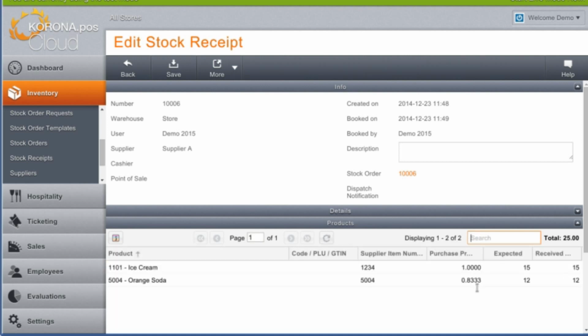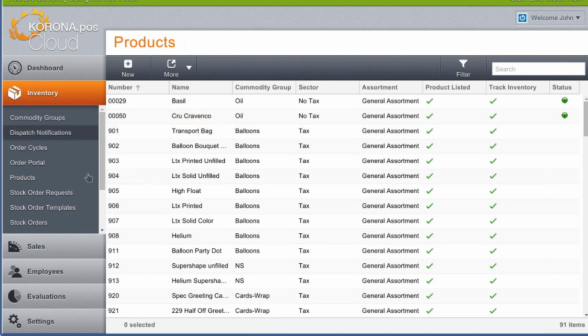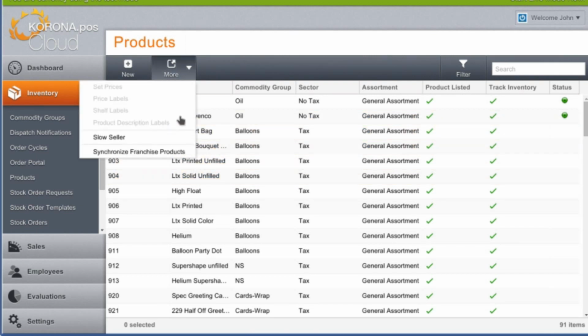Another exciting new feature for all Corona franchise users is the franchise product synchronization. If your account is linked to a franchise, you have probably already been able to benefit from the franchise order portal, which can save you a lot of time in data entry. Now you also have the option to perform an update on all of your franchise products without placing an order through the order portal. This new feature can be found under More in your product list. Once you click this button, it will update all existing franchise products in your database.